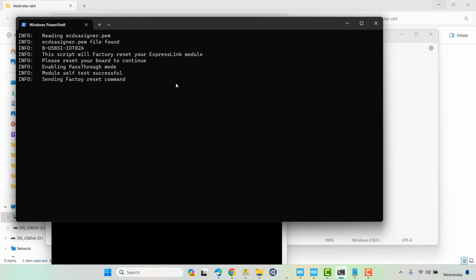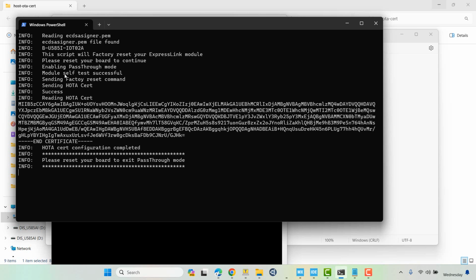Okay, now the script will enable the pass-through mode, set the ExpressLink module to factory reset, and send the host OTA certificate. Here it shows you the result of the operation. It reads the host OTA cert back just for debug, and then everything is done. Once the script execution is done, you need to reset your board again. So press the reset button.